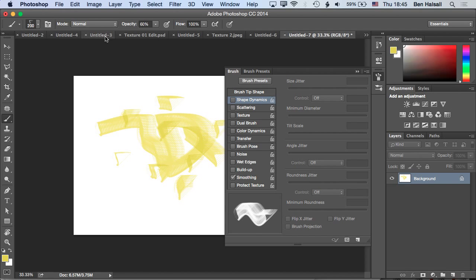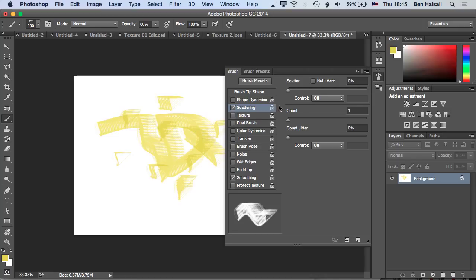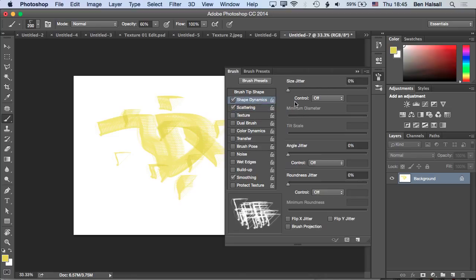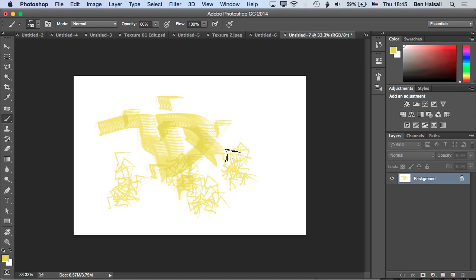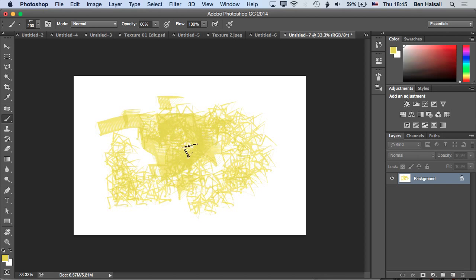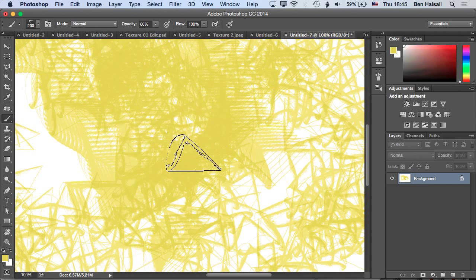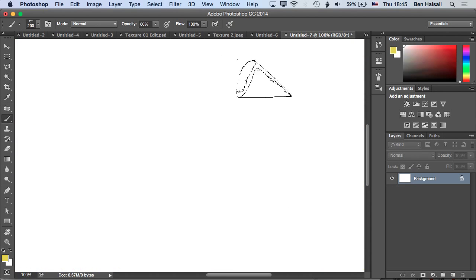Okay, so then we need to go to the brushes panel, turn on the scattering, and the shape dynamics, the size and the angle jitter, the most interesting ones. And then you can see we start to end up with a nice texture of a brush.